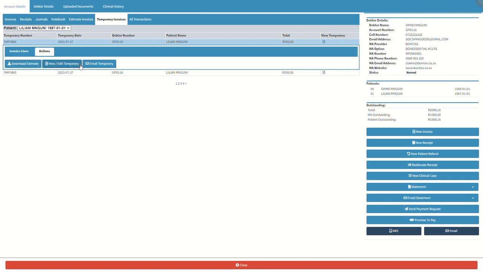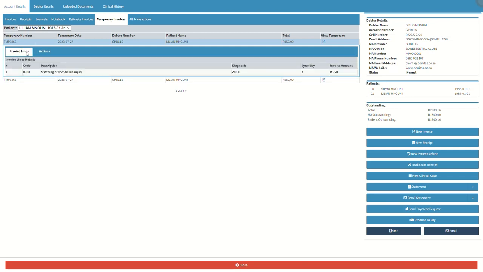Click on a View Edit Temporary button to open the temporary invoice. Click on a Email Temporary button to email the temporary invoice to the desired recipient. Click on a Invoice Lines tab.